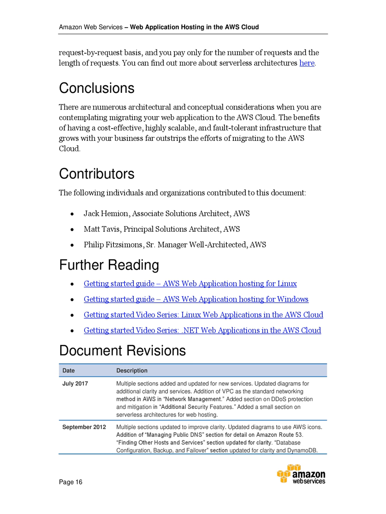Further reading. Getting Started Guide, AWS Web Application Hosting for Linux. Getting Started Guide, AWS Web Application Hosting for Windows. Getting Started Video Series, Linux Web Applications in the AWS Cloud. Getting Started Video Series, .NET Web Applications in the AWS Cloud.